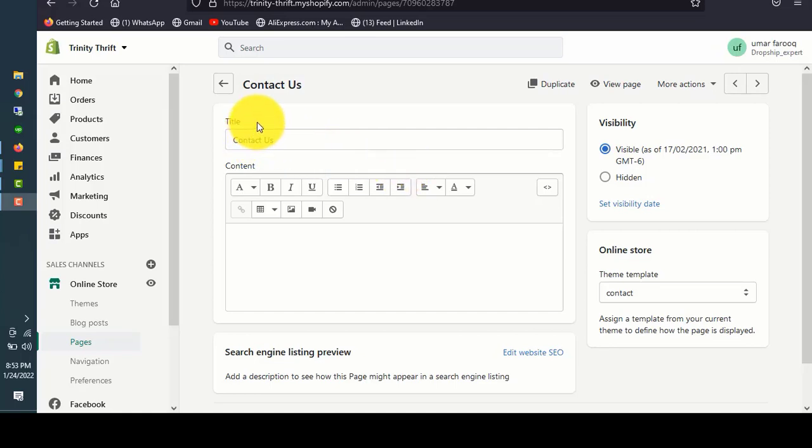Today in this video I am going to tell you how you can integrate Google Maps with your Shopify store without any Google API key. So if you have a physical store and you are selling online as well and want to show your customer your physical location on your website, this is going to help you.